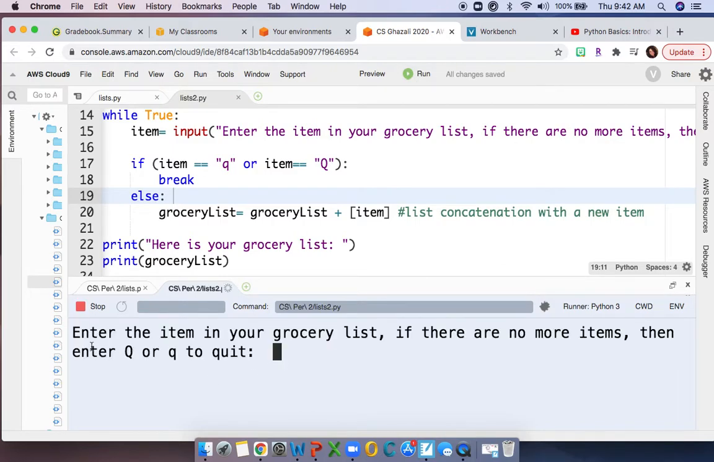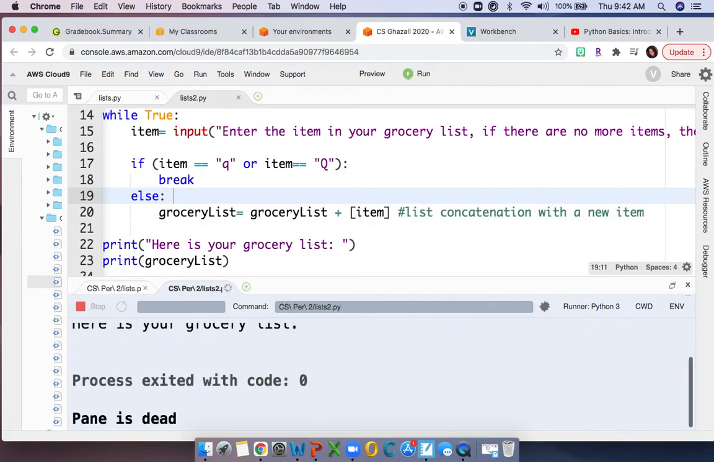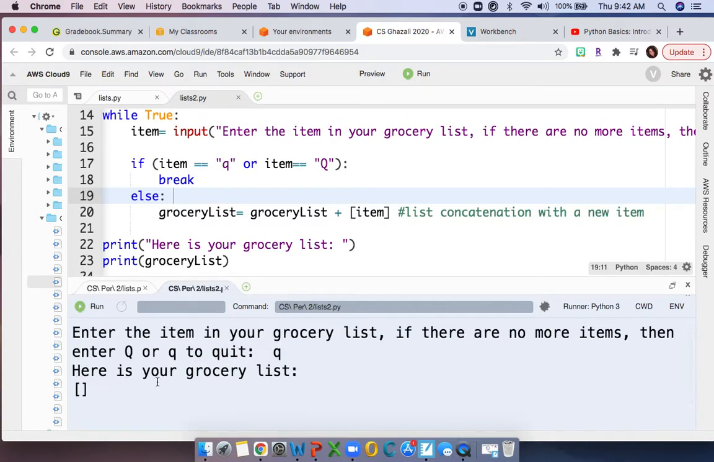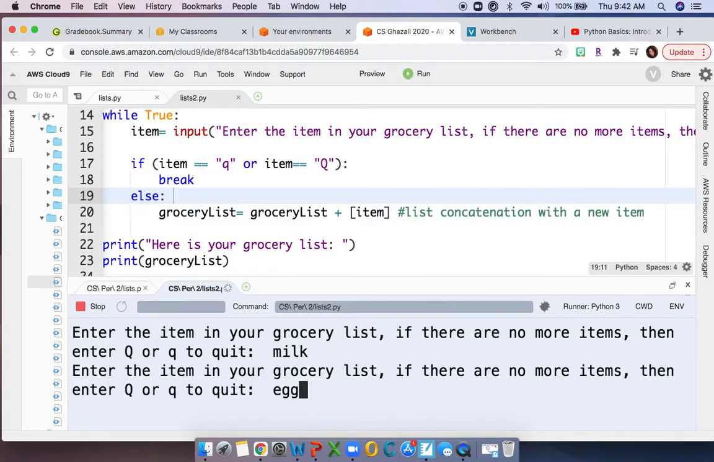I'm going to run my program. It says enter the item in your grocery list. If there are no more items, then enter Q or lowercase q to quit. So first I'm going to test this out and just put Q. Okay, and then it says here's your grocery list and it shows me an empty list. Okay, that works fine.